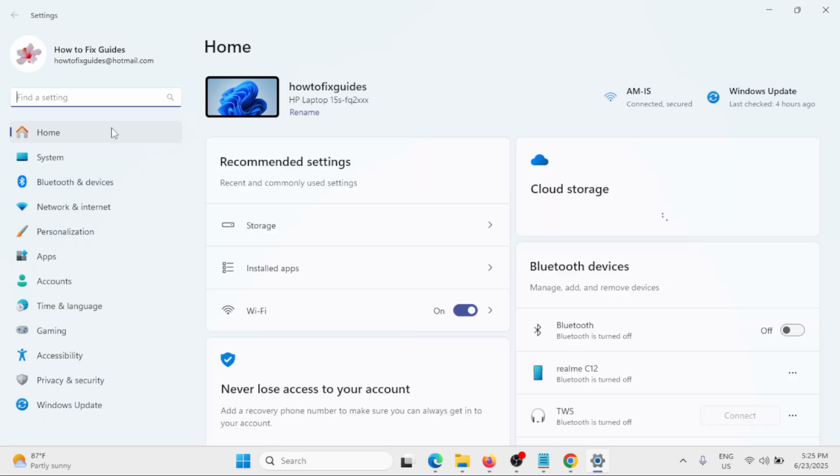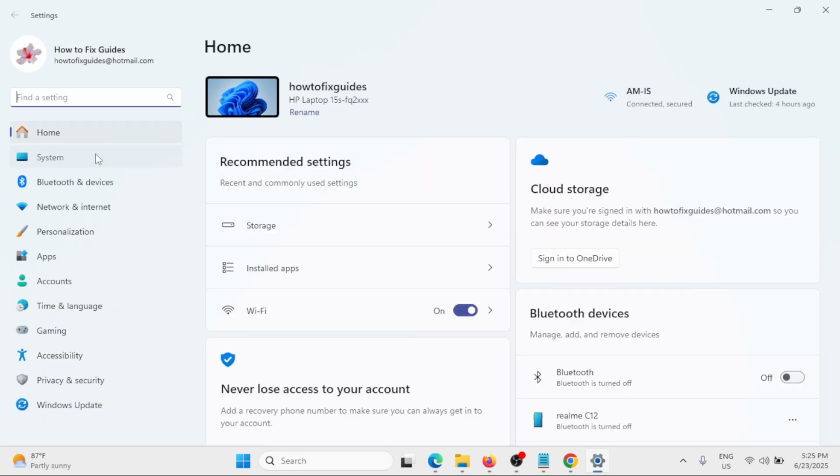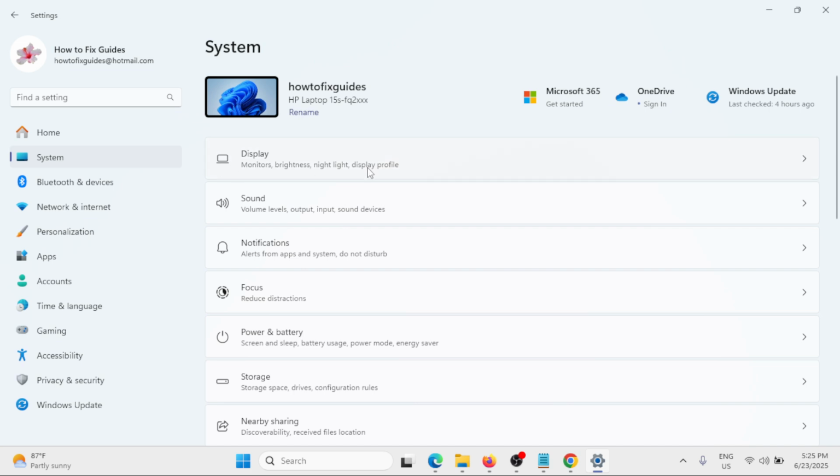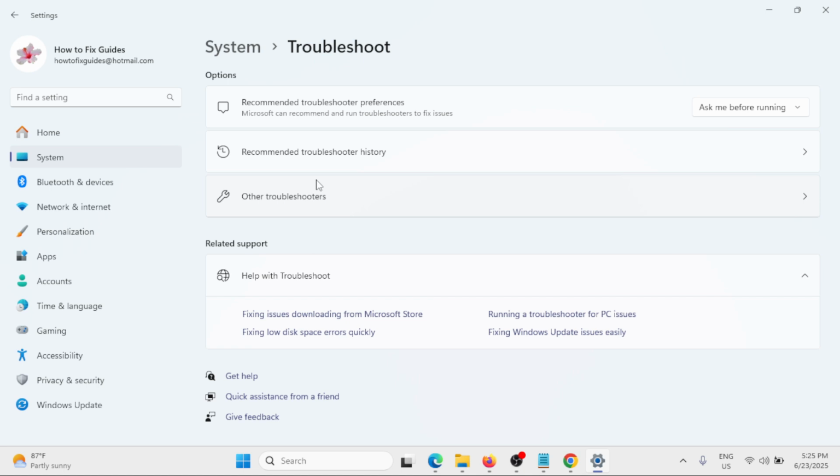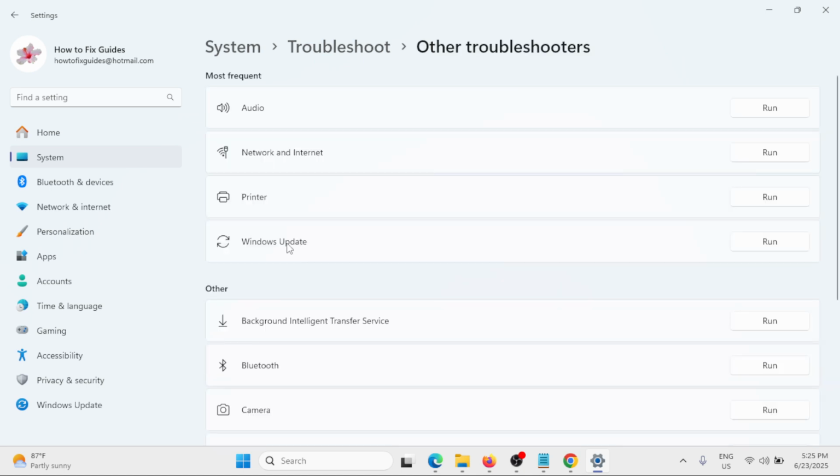Now from the list of options on the left pane, you have to click on System. Then you have to click on Troubleshoot. So scroll down and click on Other Troubleshooters. Here you'll find Windows Update with the Run button corresponding to it.